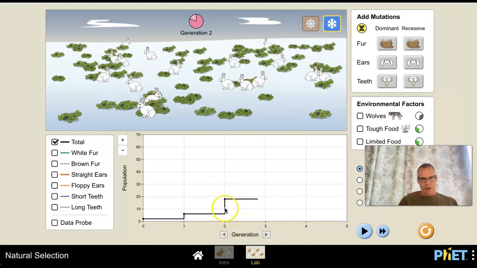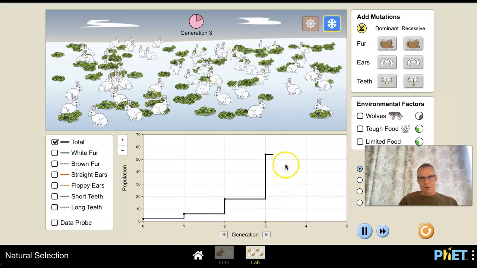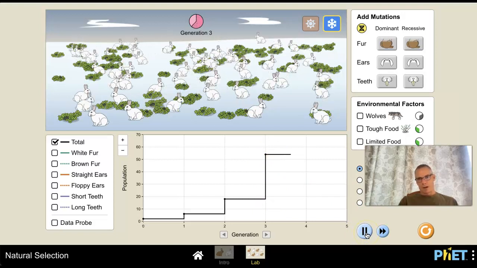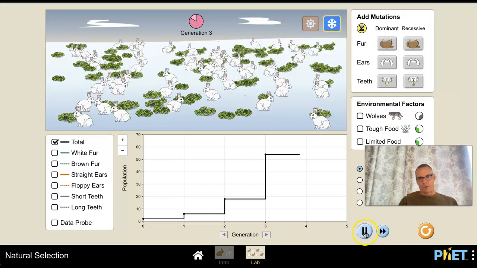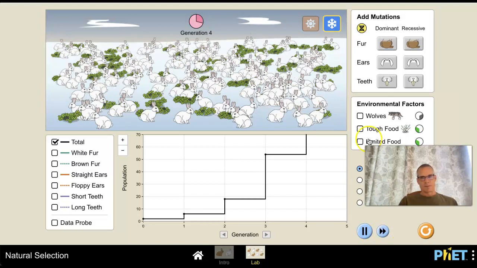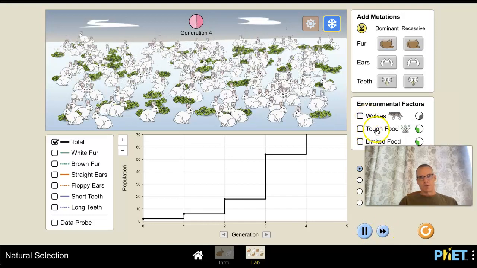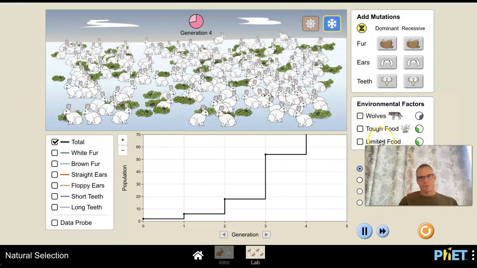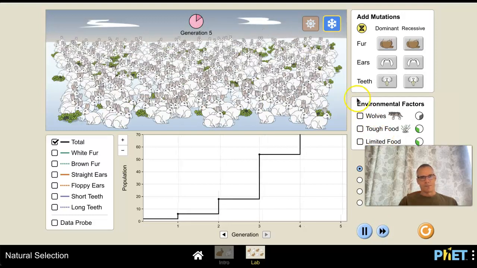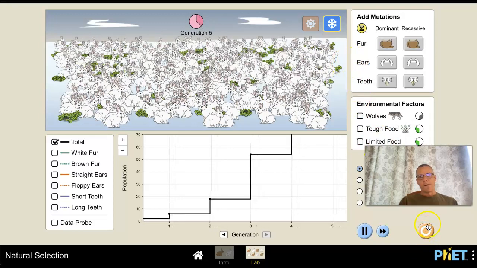We're at 2 generations and about 20 individuals. Third generation, it's going to jump up to almost 60. So you get the idea here. I can pause it. I can fast forward it. At some point the world is going to be overcome by rabbits. That's because there are no wolves, no limiting factors like tough or limited food. This is imagining that there's unlimited food. So they're going to take over the world.